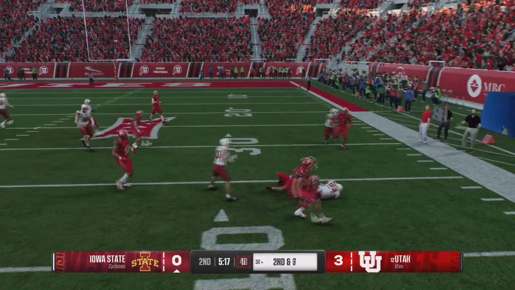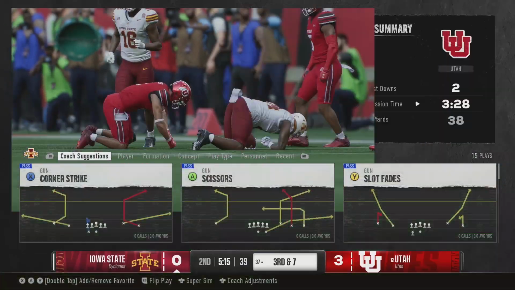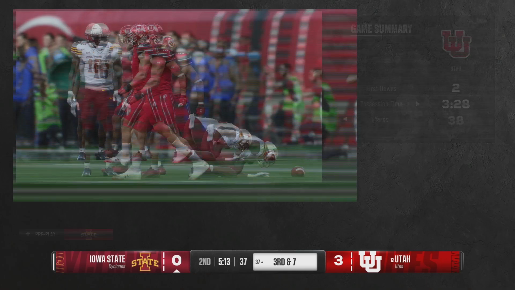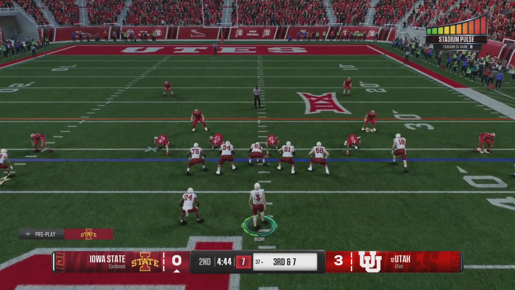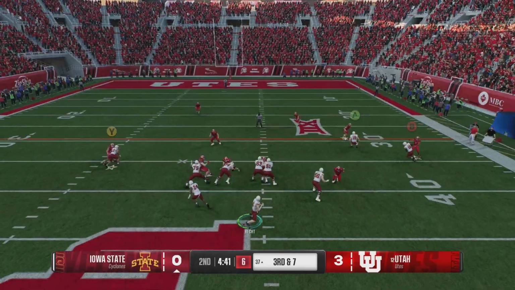Swings it out to the flat. He is stopped behind the line of scrimmage. They'll lose yards on that one. Here comes this home crowd as the defense tries to get off the field on third down.